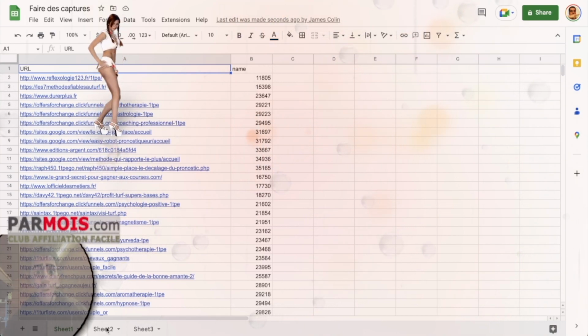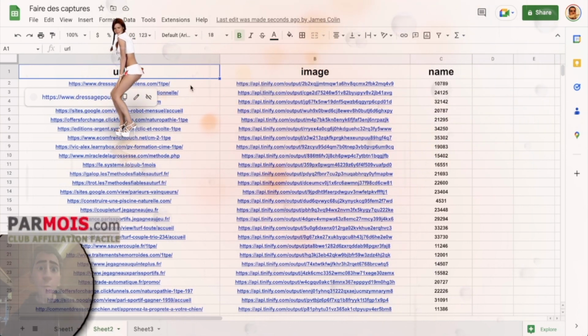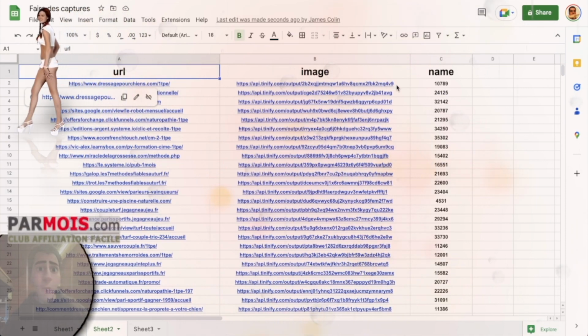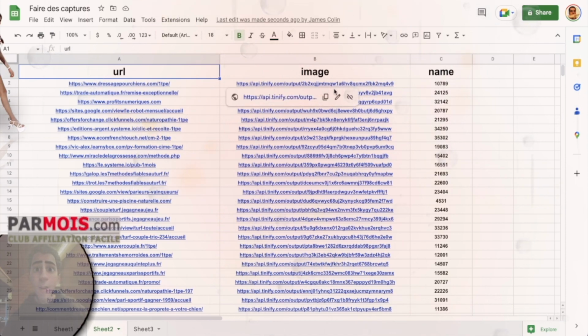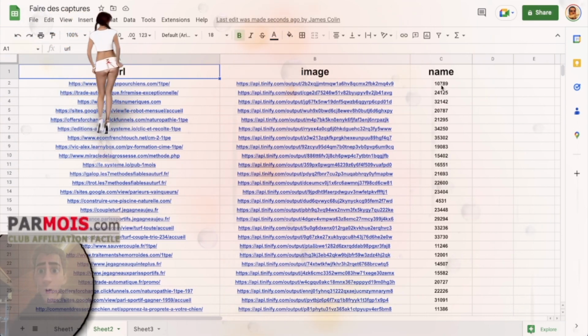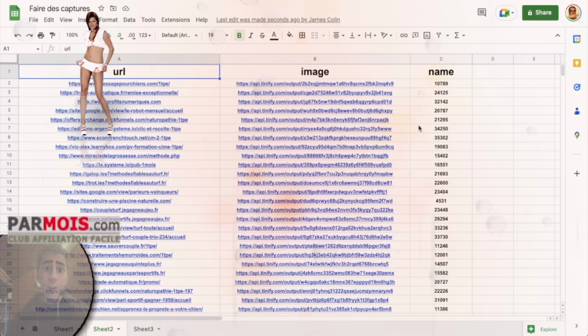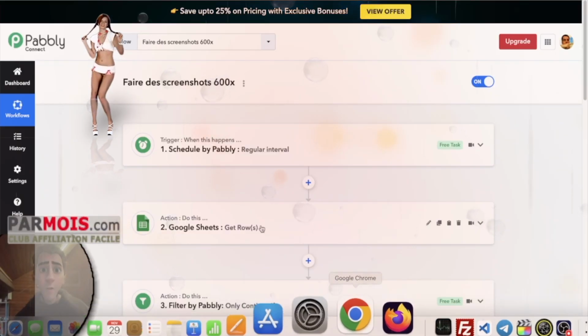Then I did a second sheet where every time a screenshot is generated, it reminds me of the URL, and I have the URL of the image made by a tool and the name. But this I don't really use it because as soon as it's generated, it's uploaded to my Google Drive with the product name as the file name. So it's fine, I don't need it, but I did it anyway. And I will show you now the Pabbly Connect automation.